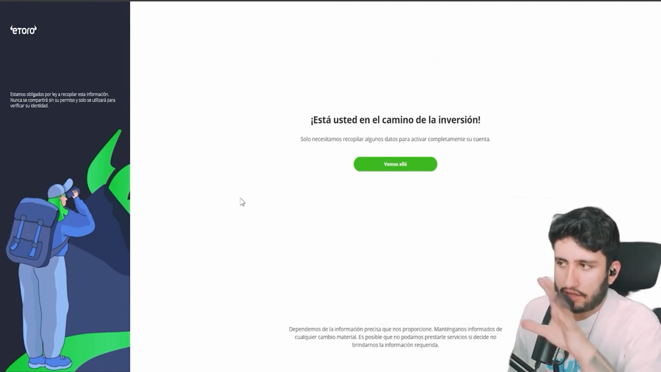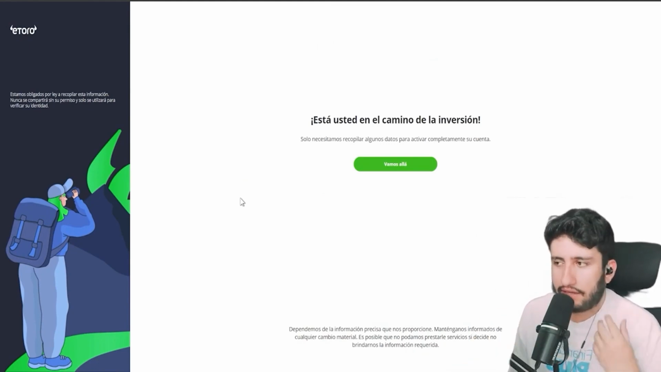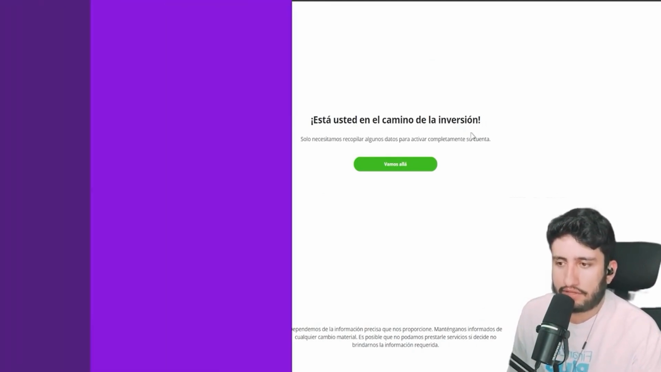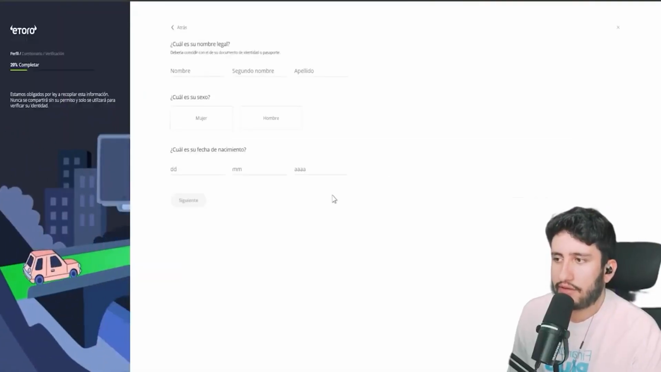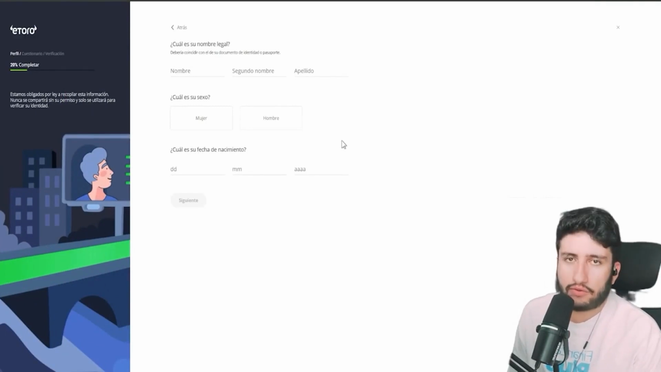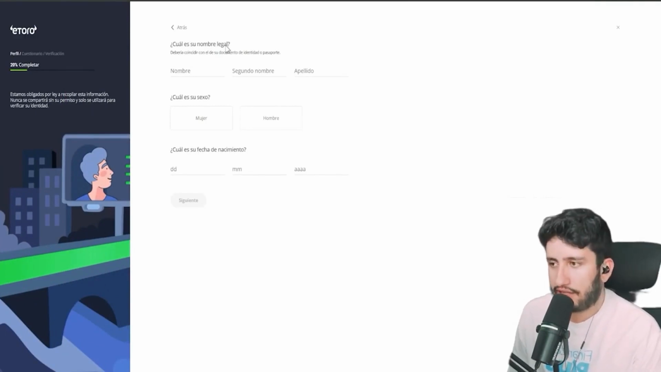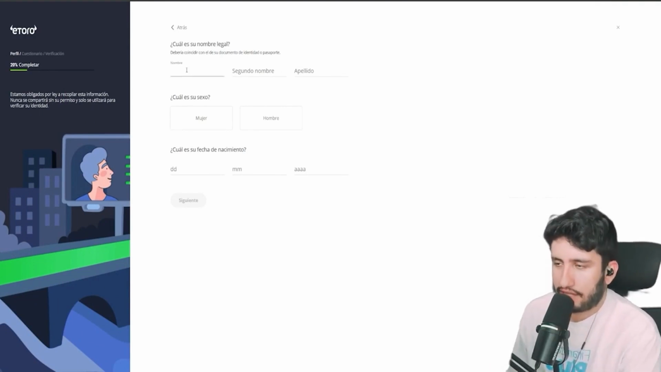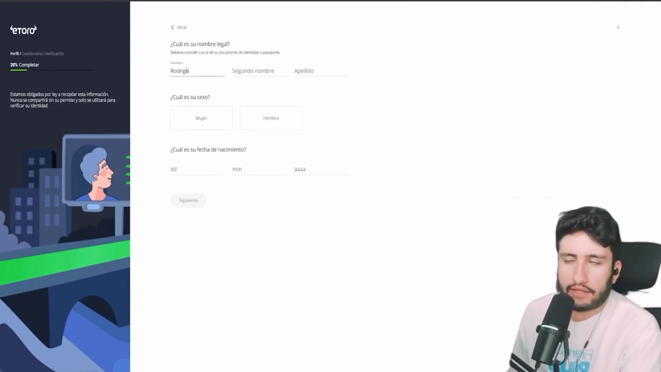We have a way to log in, but now we need to gather some data to fully activate our account. Now, let's go to where it says let's go. And here it starts asking us for the information. So, what's our legal name? What is our gender? What's our date of birth? So we're going to start filling this out, and we're going to put any name really because this is just kind of an example for you.